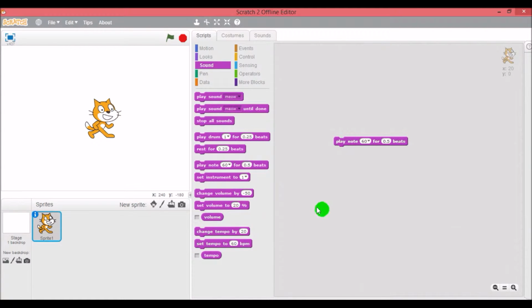You can also set the volume. So if we set the volume to 20%, very, very soft. I'm not even sure if you can hear that on the YouTube recording. Volume is another one of those reporter blocks that you can either show on the screen, which you normally won't want to, or you can put it inside an input.